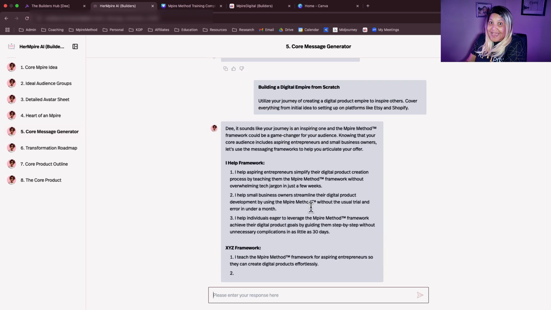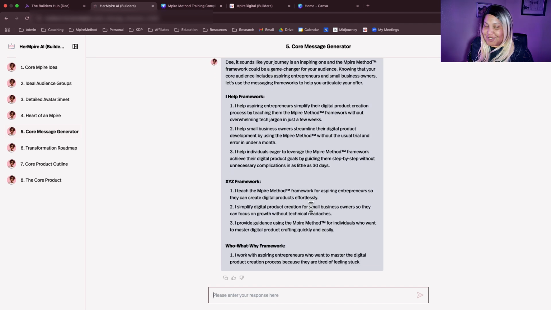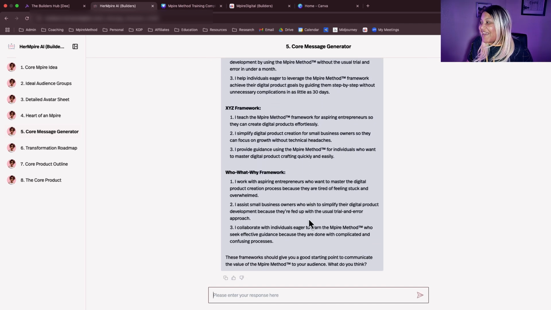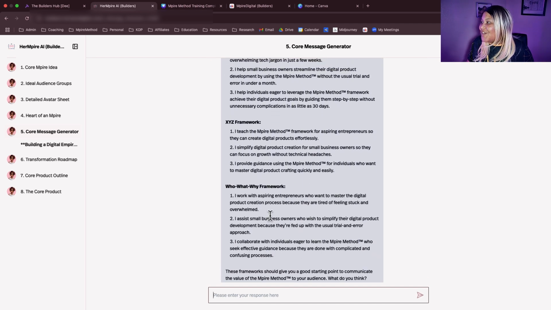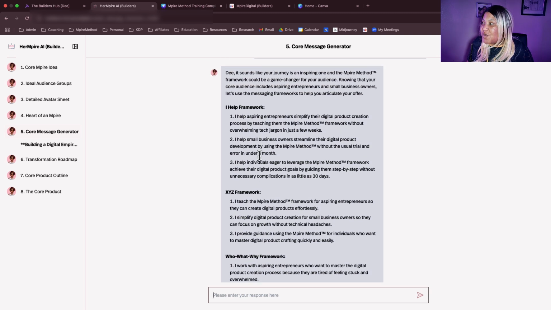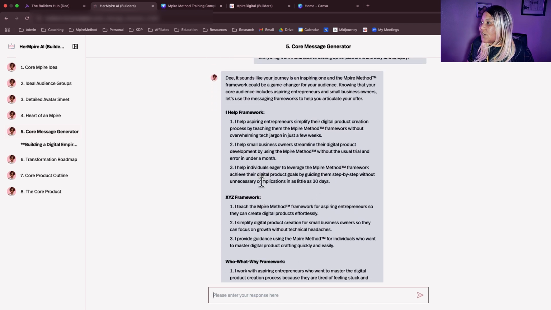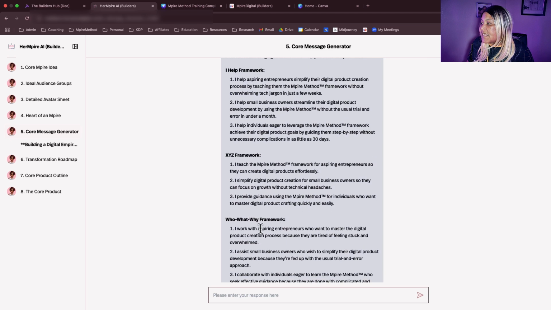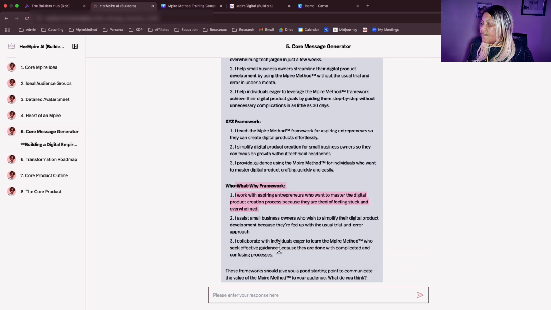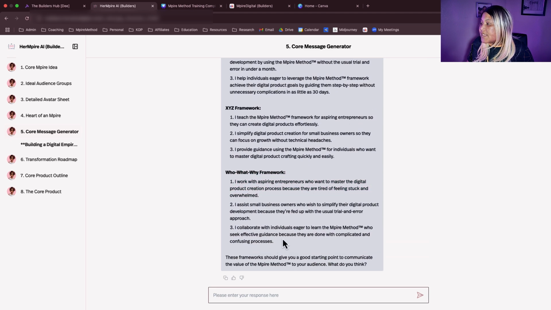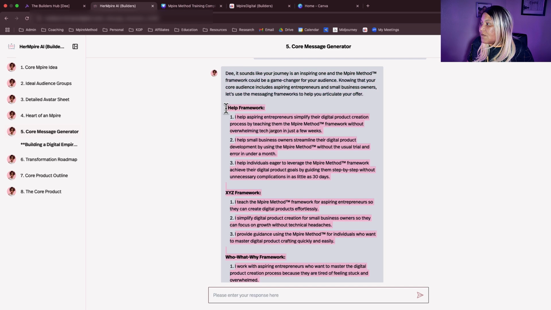Okay. In my case, guys, it saves my information. Okay. Because it saved my information from before. In your case, it's going to ask you several questions. Okay. It might ask you for your core digital product. It might ask you several questions. It's going to give you 3 examples for the I help, 3 examples for the XYZ, and 3 examples of the who, what, why frameworks. You need to copy these out.